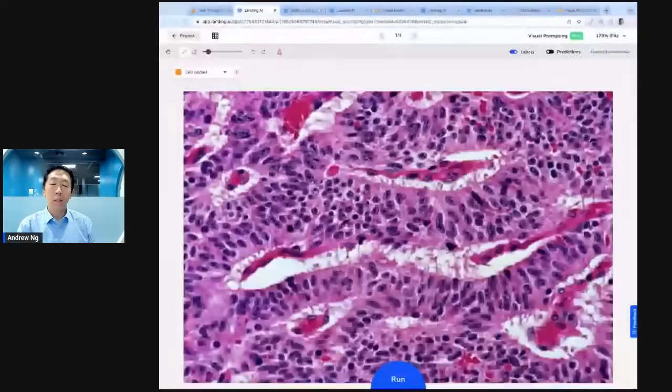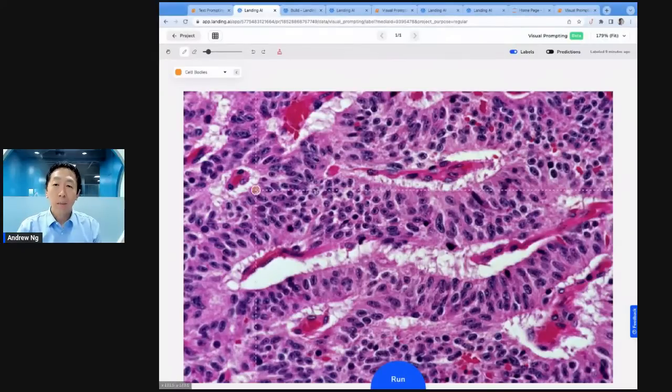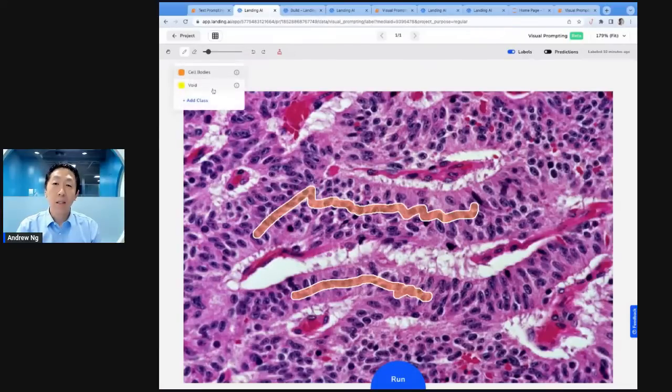So let me show you a demo of the software we've been working on to do this. Here is a visual prompting interface where I am going to use my mouse. I'm doing this with my mouse rather than a stylus, so I'm not as facile. I'm going to say, all right, those are some regions that look like a cell body, and this is the empty space, kind of lumen, and so on. Let me shade in a few areas like that.